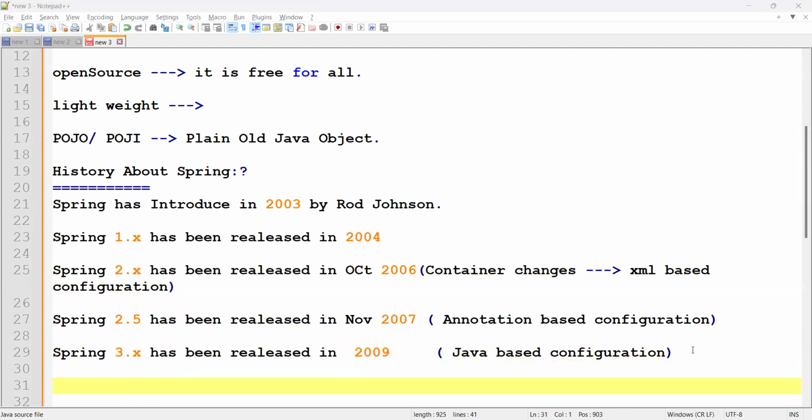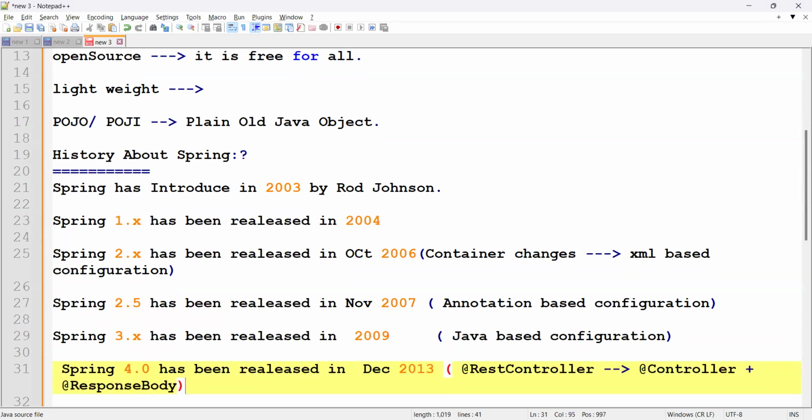Now, after Spring 3.x, the next release, Spring 4.x or 4.0, came in the year 2013. So after 4 years of Spring 3.x, the new release of Spring 4.0 came into the picture.